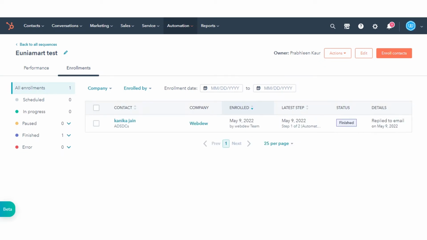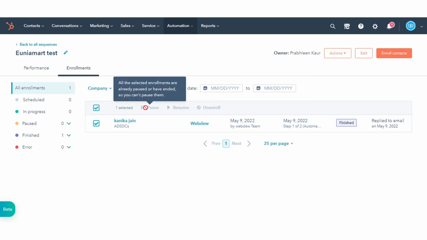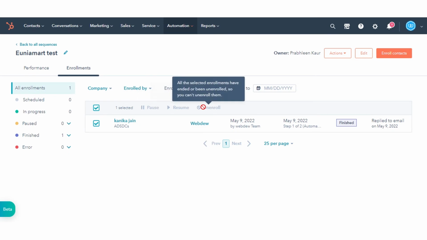On the left, click a status to view contacts based on their enrollment status. To pause, resume, or end a contact's enrollments, select the checkboxes next to the contact names. At the top of the table, select Pause, Resume, or Unenroll.